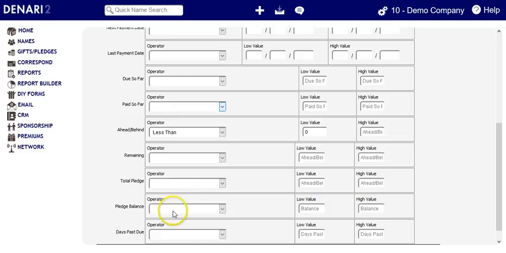Pledge balance is the difference between the total amount pledged and the paid so far. You might use this filter to get a list of pledges showing their balance to determine how much is yet to come. It too depends on the total pledge field and is subject to the issues with the stop date.